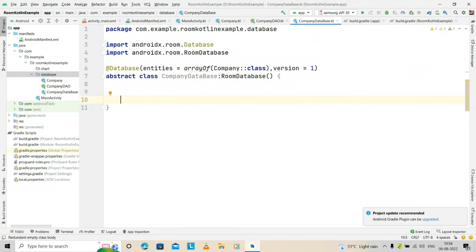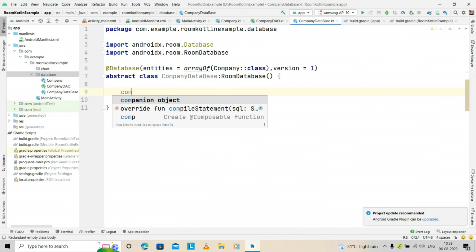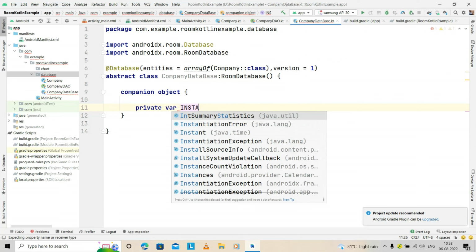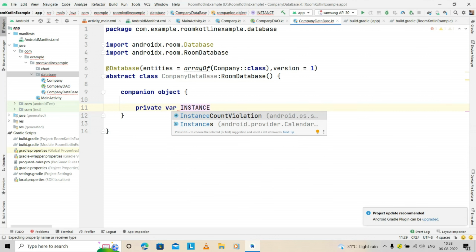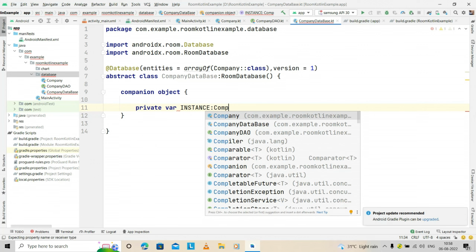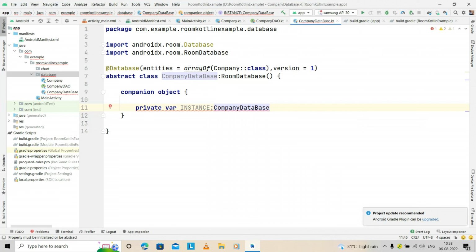And now, as we have done before, like a singleton, we have to create a companion object. I already described it many times and gave a complete lecture on that companion object. So if those are new to you, you can just watch my session related to the companion object. And here we have to create a private var, and that is the instance you need to create. Okay, so we need an instance of the company database, and here we can create it as null, so we can return that.